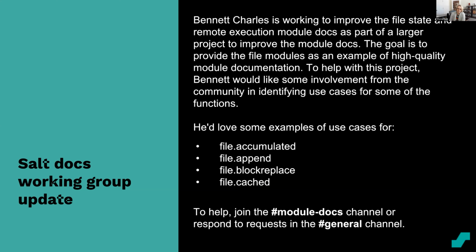And since it's a highly used module, we're working on the file state and remote execution modules to make sure that the docs for those are in a really good place. One of the pieces of feedback that we got from a lot of people across the board that needs to be improved in the module docs is having more use cases. So Bennett is working on providing more use cases for the file state and remote execution modules.